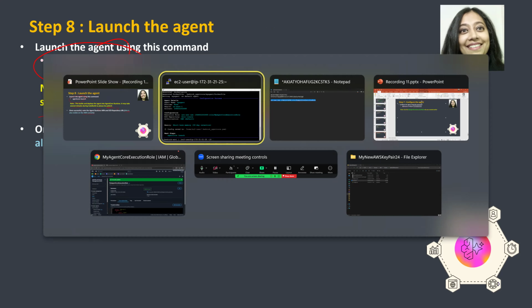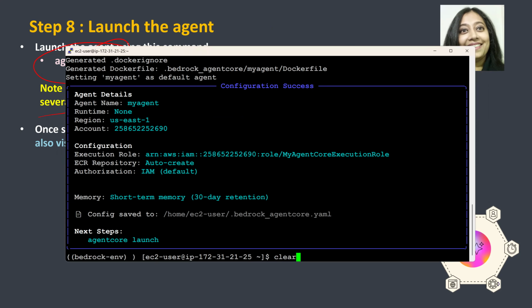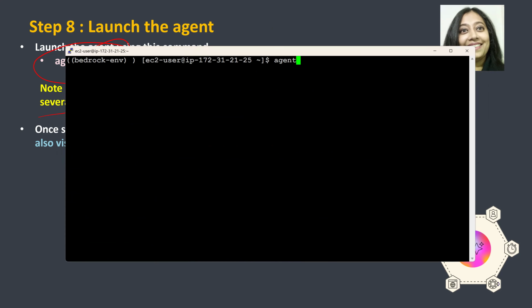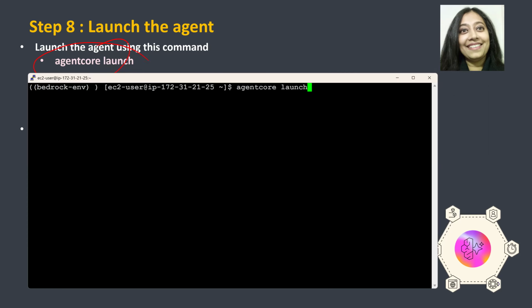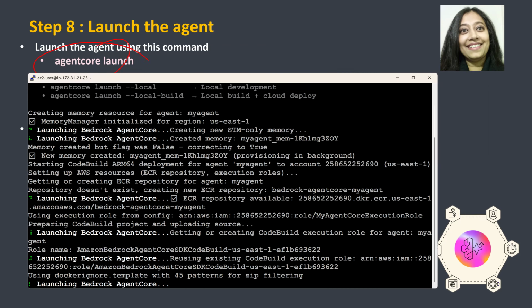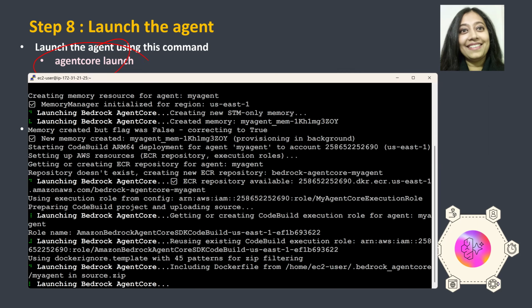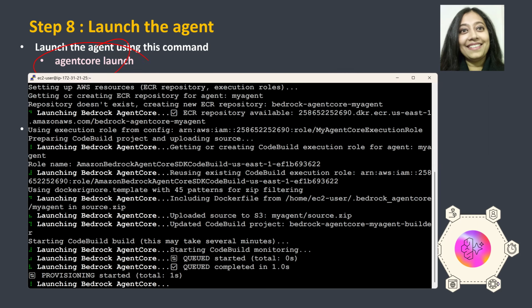Okay, so let us now go ahead and clear the screen and say agentcore launch. So this is the command. So hit enter. As I said, this will take some time. And if you've done all the steps just like I had done, then this should go ahead seamlessly. That's what we want. We don't want any issues while launching this agent.